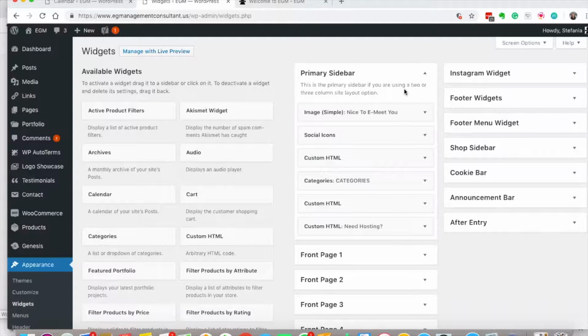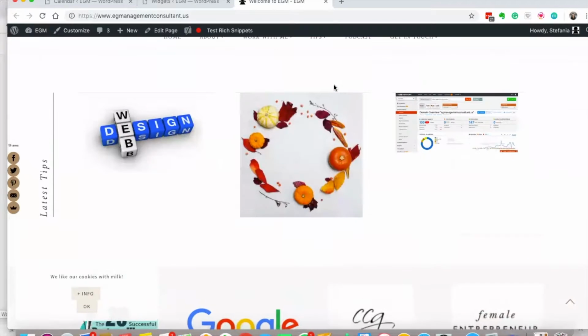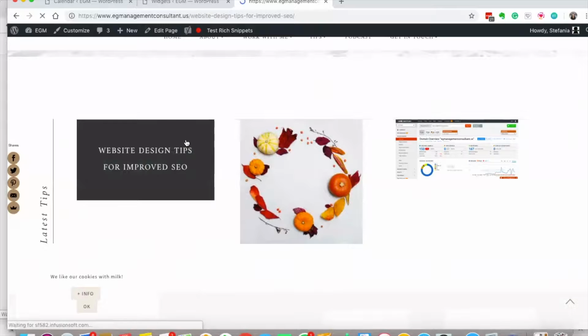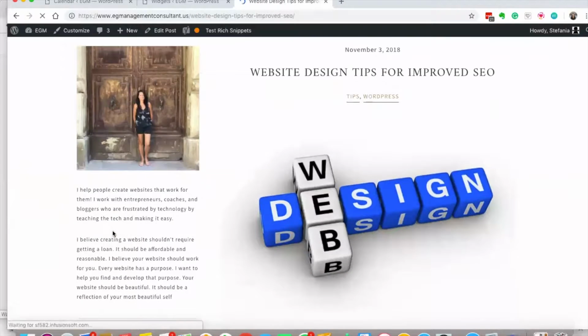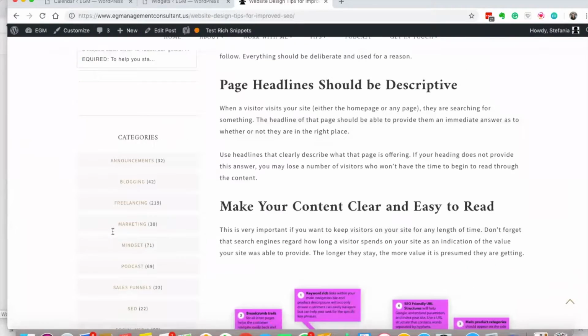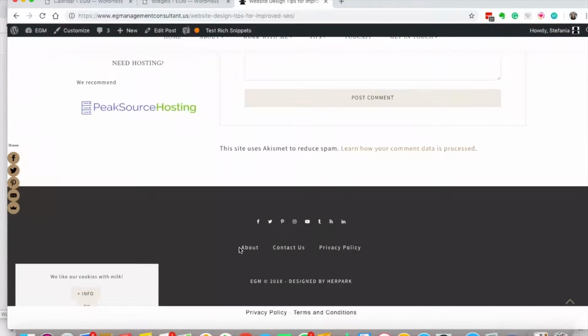So a widget is essentially these little block areas on your website. So if I go to a blog post here, this area right here, these are widgets. These are all little widgets that I put on there. And then even on the footer, these are also widgets that I put onto my website.